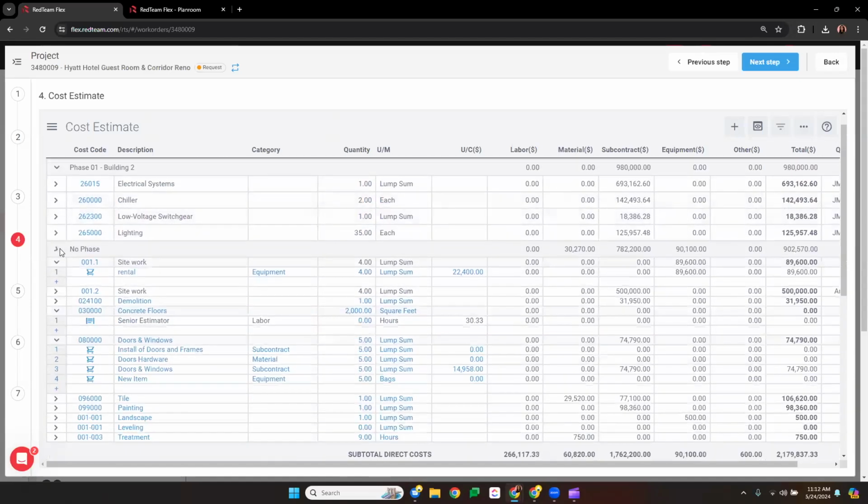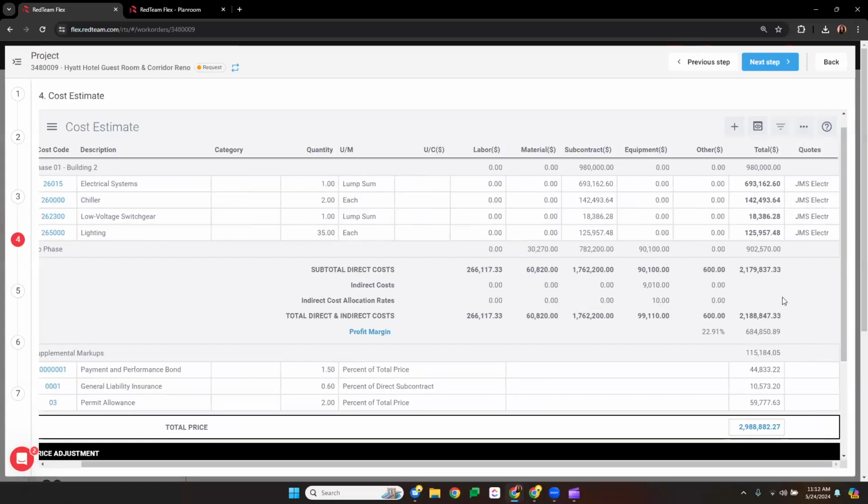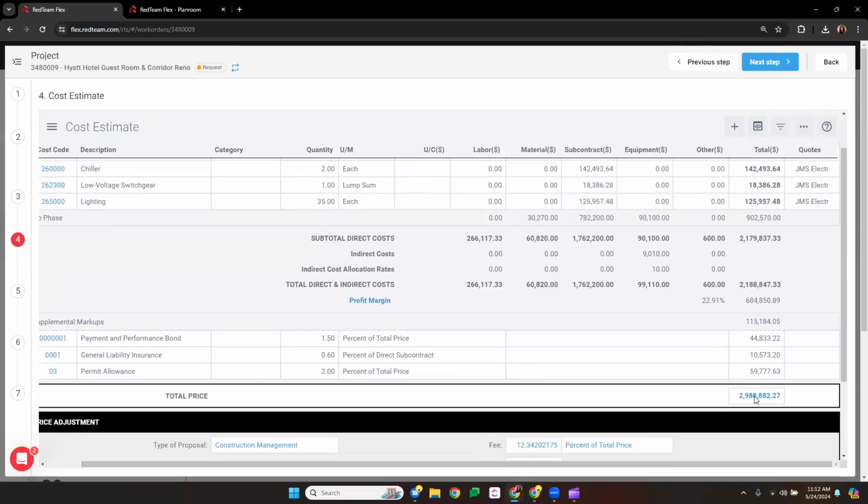And as we go through here, we can also see that RedTeam allows you to see how much the job is going to cost and how much you're charging for the job in the same place. So this job right now stands to cost your business $2.1 million, which is the total amount that your project manager will be using to manage the job when this job is awarded. And then here we have the price.